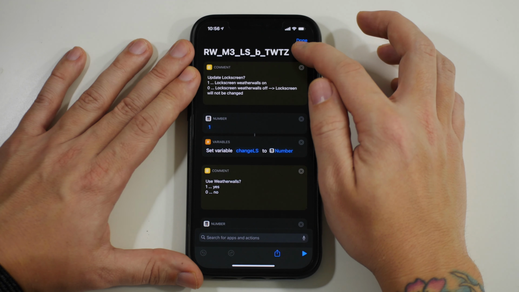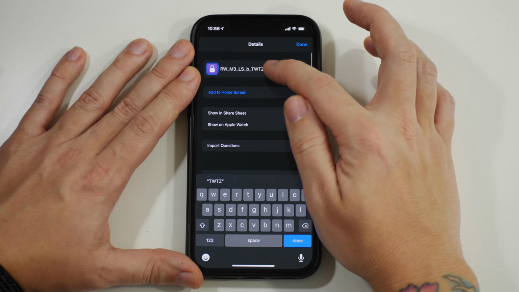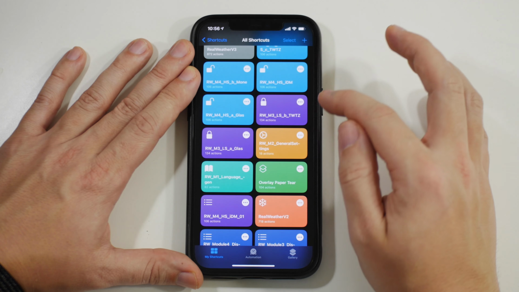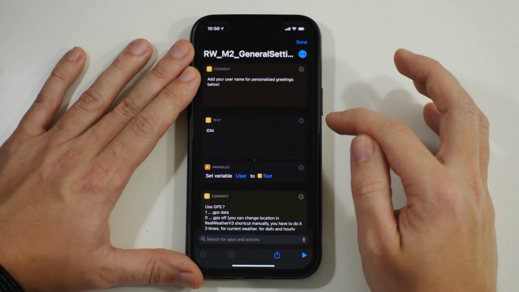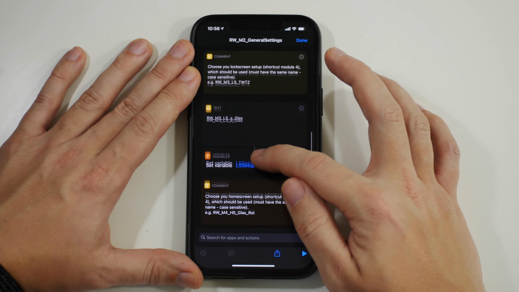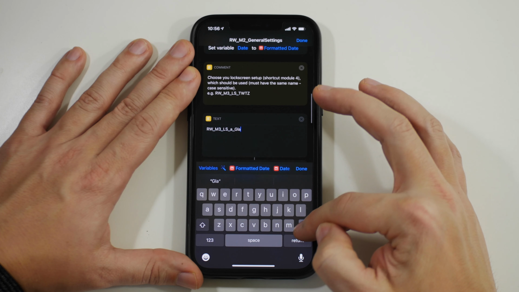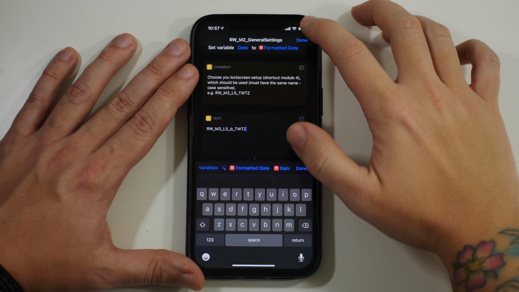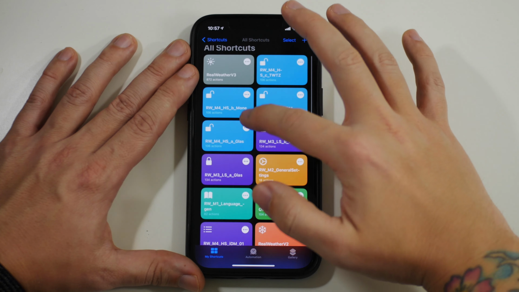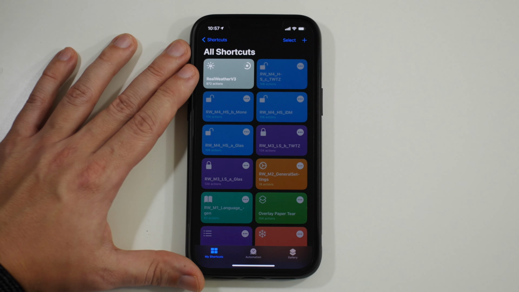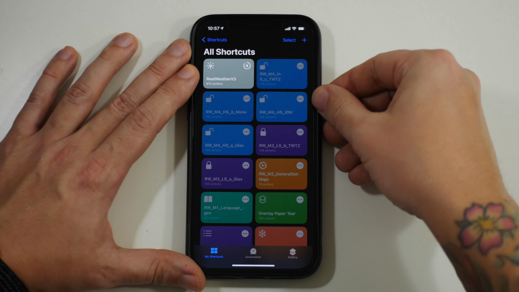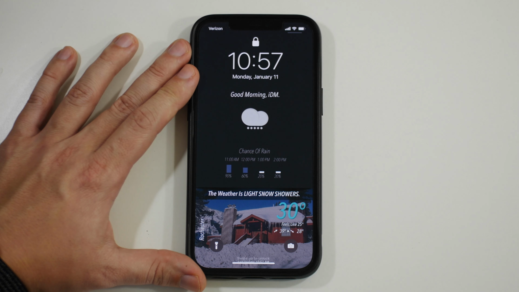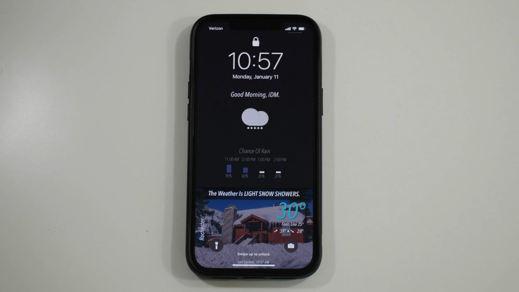So just go to the three dots again. Go ahead and select all, copy, click done, go back to module 2. Swipe down until you get to the lock screen name there. Just go ahead and delete this. Paste it in. Go ahead and click on done. Now we can run the shortcut. I can actually go right to the lock screen and you guys should be able to see the changes take effect here. And there you go. As you can see, the lock screen setup has changed as well.